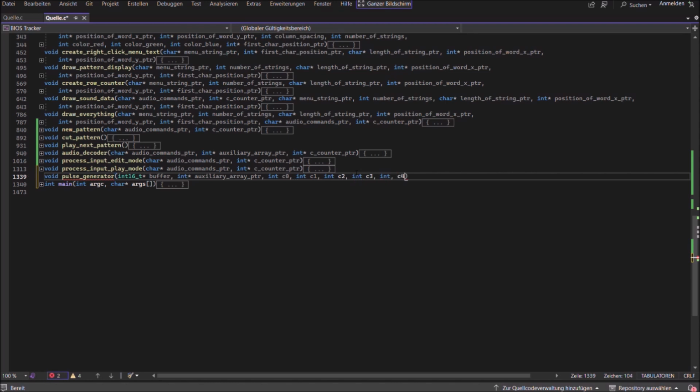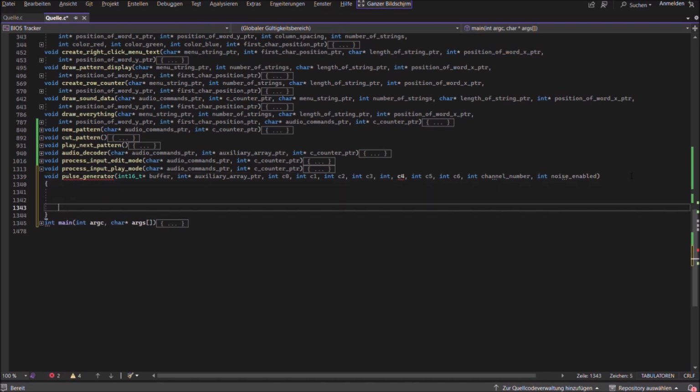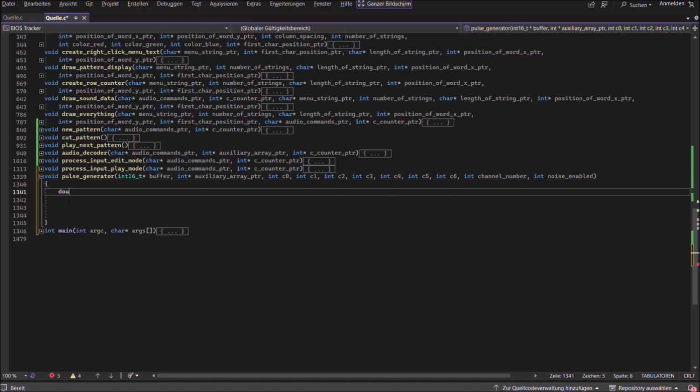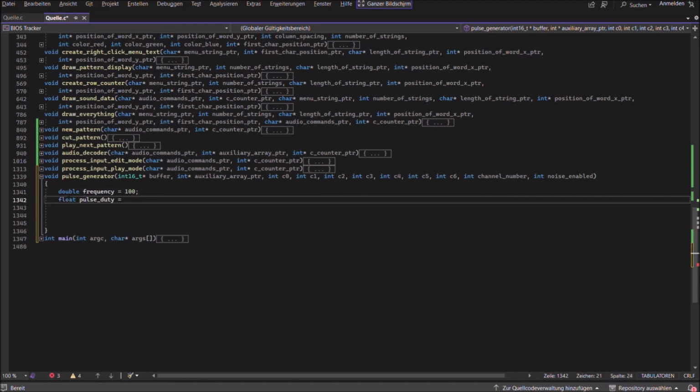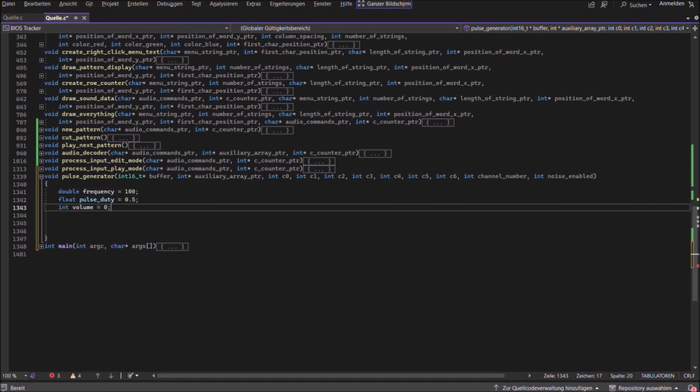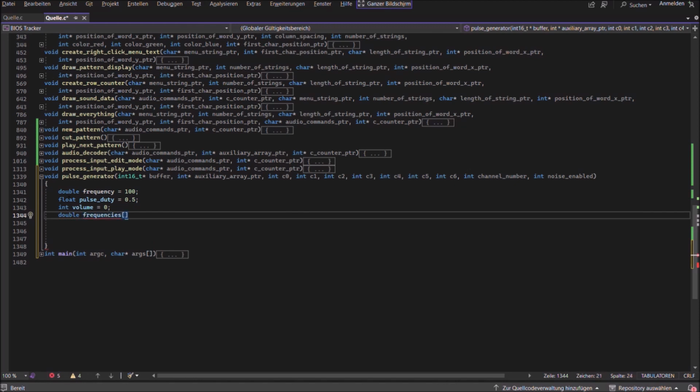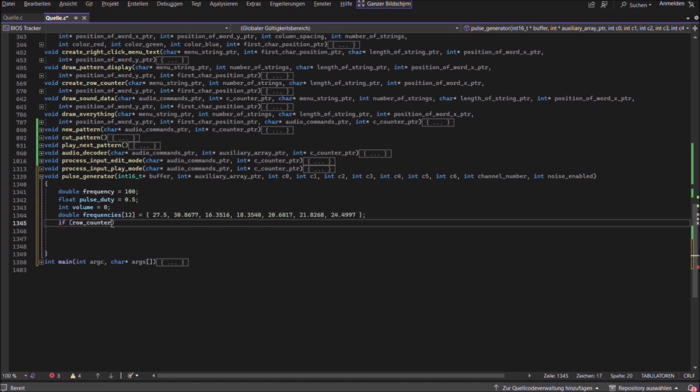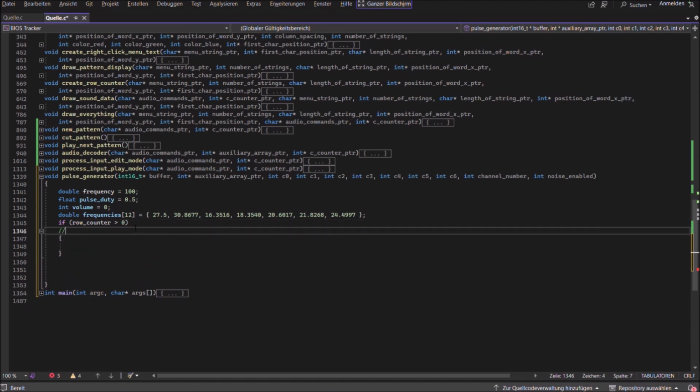The values from C0 to C6 are the actual command values from each column of a certain channel. We get these command values, as you might have guessed, from the auxiliary array pointer. The frequencies array contains floating point values of each keynote on a keyboard. A4 for example has the value of 440 Hz, which is a multiple of 27.5.